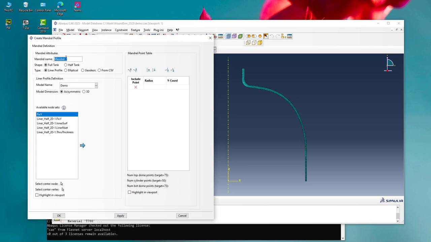So in this way, let's call it mandrel 1. This is half a tank, a symmetric tank. We have different ways of defining the liner. Usually it's a liner profile, which is an existing liner geometry that you're going to use. But we can do ellipticals. These are more analytic things: elliptical, geodesic, or from a CSV file. Maybe you have some CAD program that outputs XY data. You can import that.